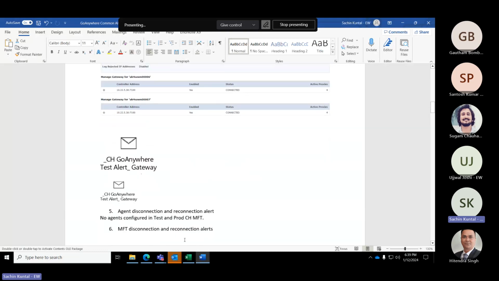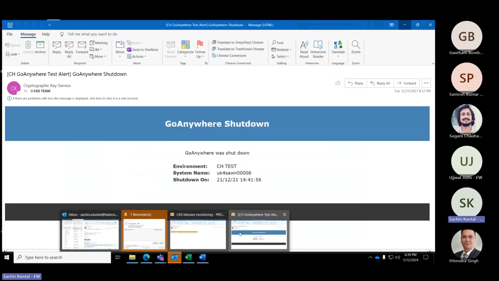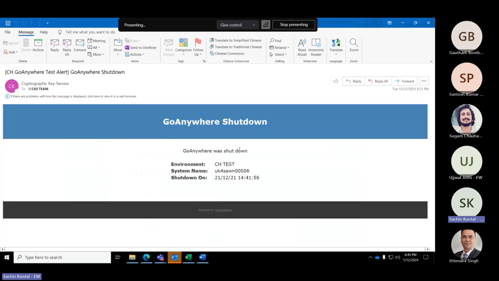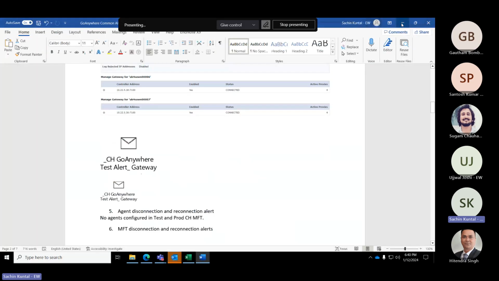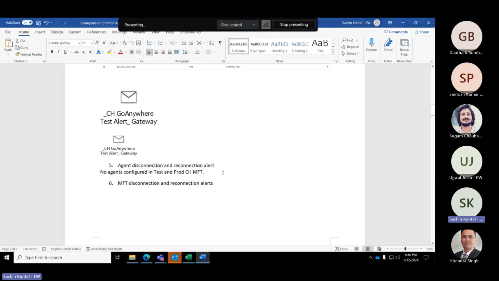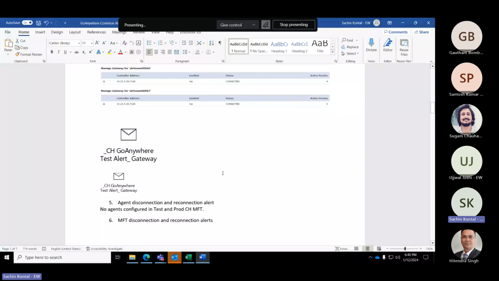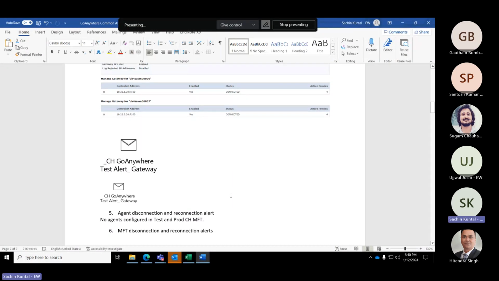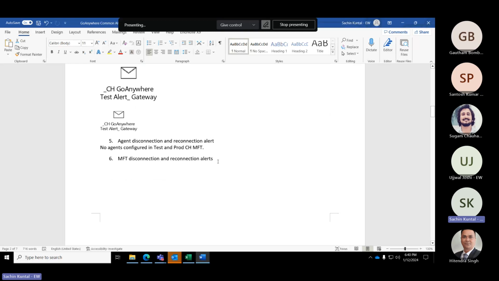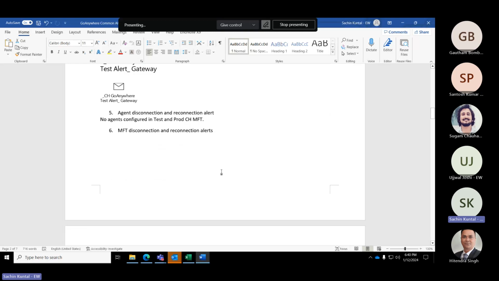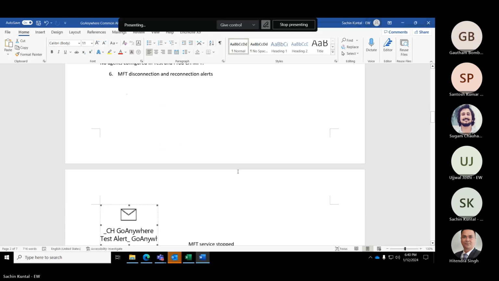Another email that we'll receive is about the GoAnywhere being started or shut down. Initially we will receive alerts that the GoAnywhere is shut down, the MFT server is disconnected, and so on. Once the service is back on, we will receive alerts saying that the server is connected and the GoAnywhere service is started. These are the email notifications you can expect when we are restarting the service.